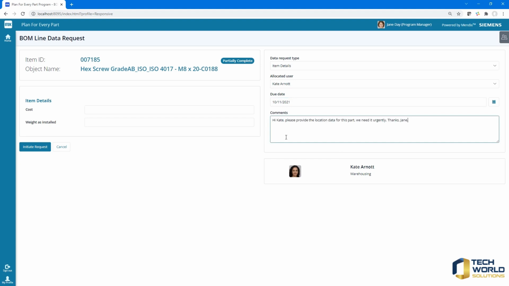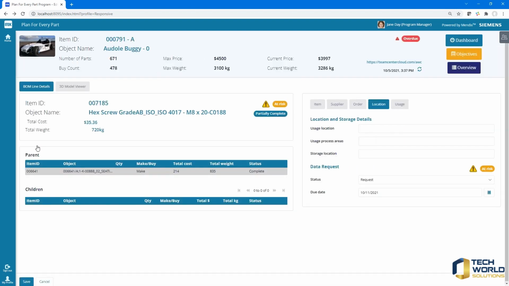The Mendix workflow will route the request to the allocated user's inbox and govern its status. The application will use the configurable tolerances to validate the due date and update the status accordingly. As we have defined the due date close to the current date, the application marked the item request as at risk. The application will now route the request using the Mendix workflow automation to Kate for further processing.